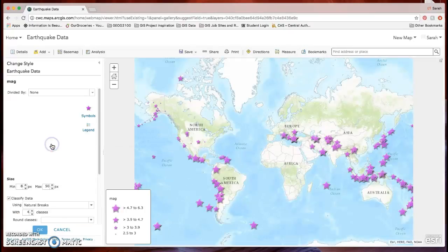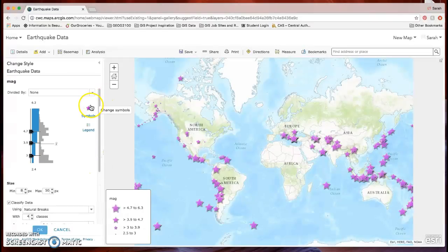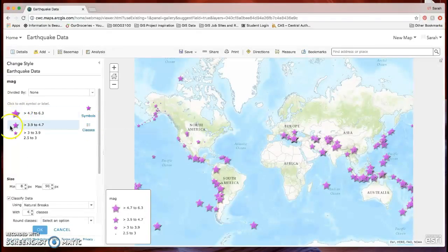Oh, let's go back into options, sorry. I moved ahead of myself too quickly. What I want to do now is actually change the symbology. I don't think having everything the same color makes a ton of sense in terms of representing the information. So I'm going to click on Legend, and it's going to show me my 4 different star sizes.